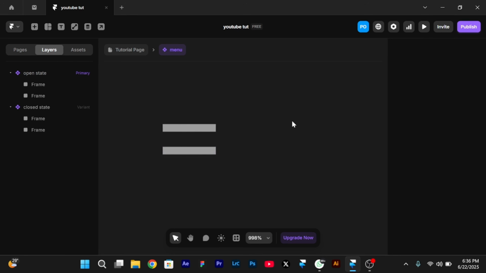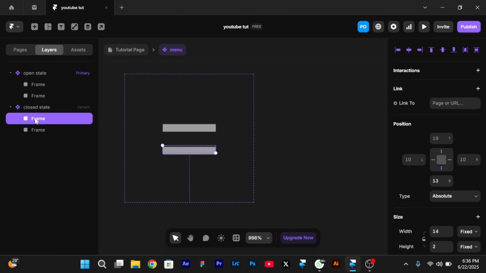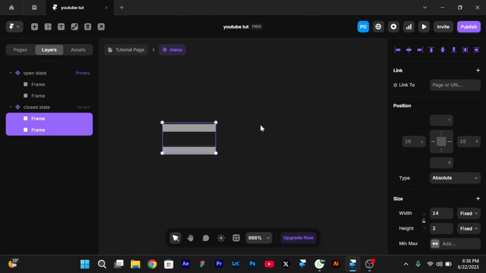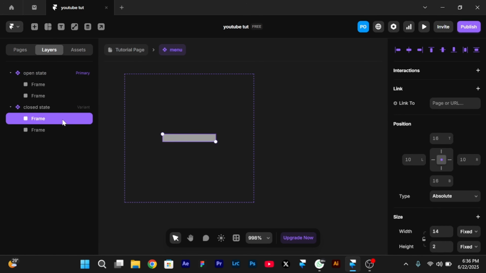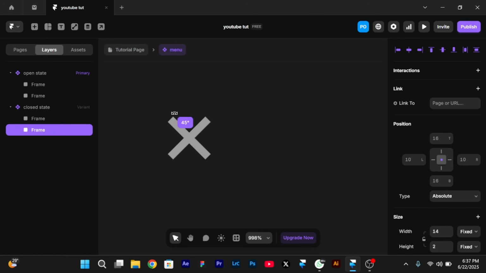To do that, you are going to select both frames of the close state. Just select both of them and align them vertically. The shortcut for it is Alt plus V on your keyboard. Then I'll select one frame and rotate it to an angle of 45 degrees. Then select the other one and also rotate it to an angle of 45 degrees. In this way, it's perfectly aligned.